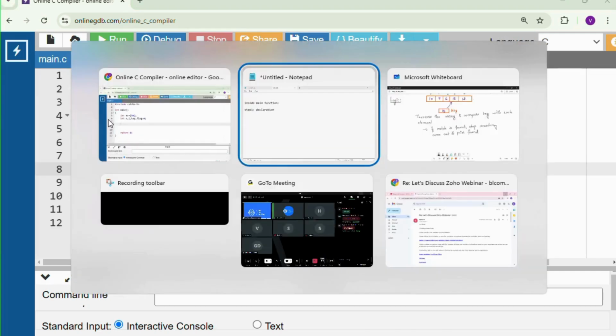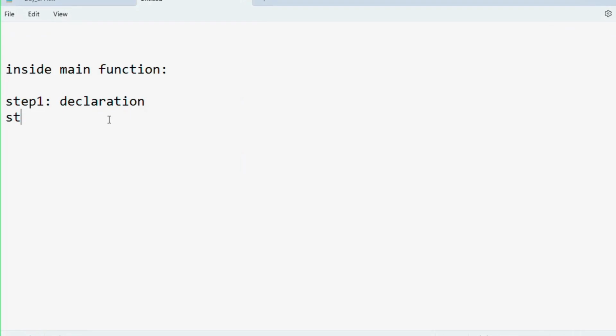So once the variable declaration step is done, what is the second step? Can anybody tell me?